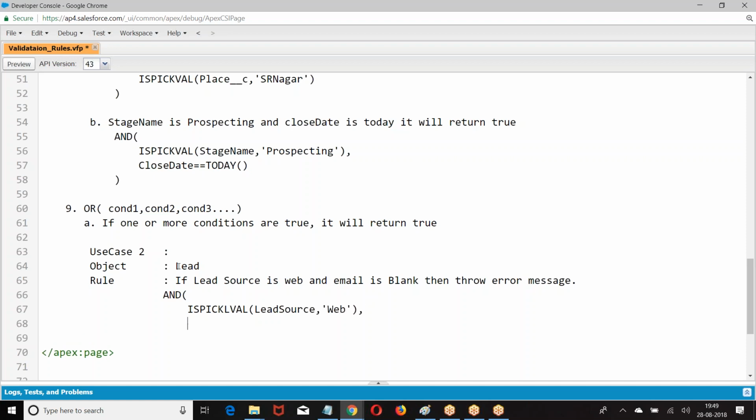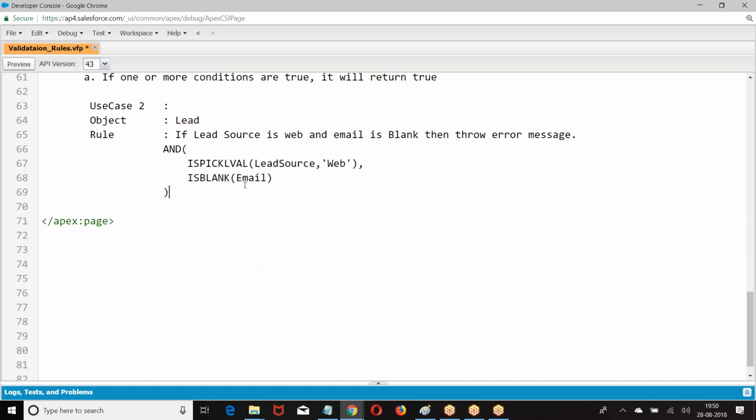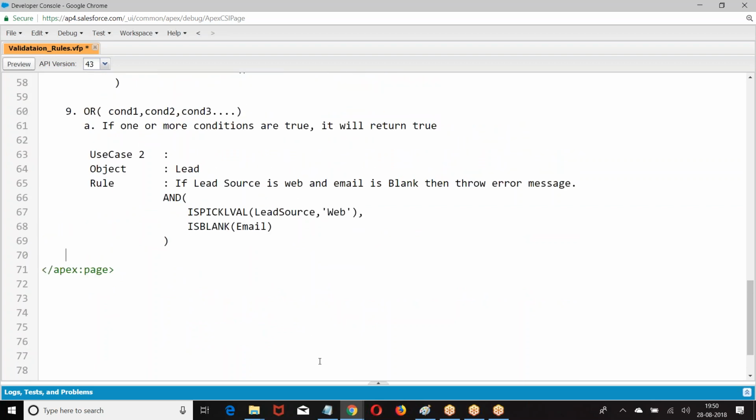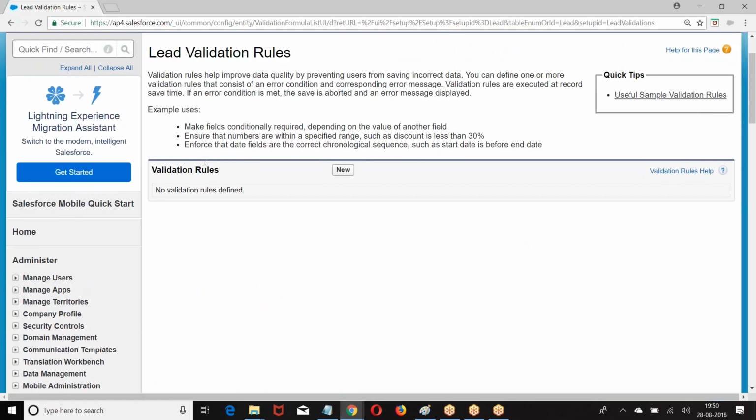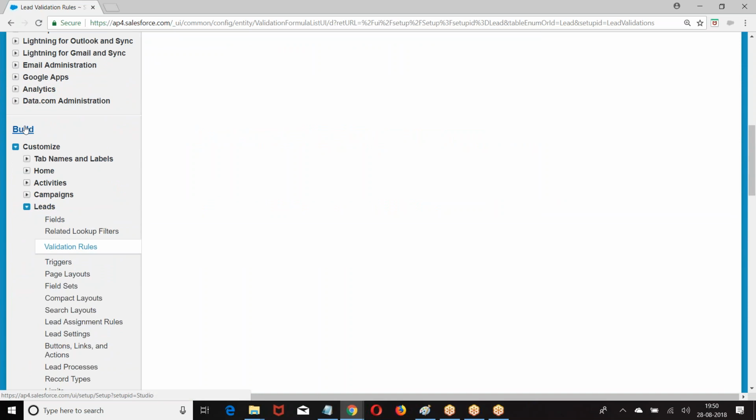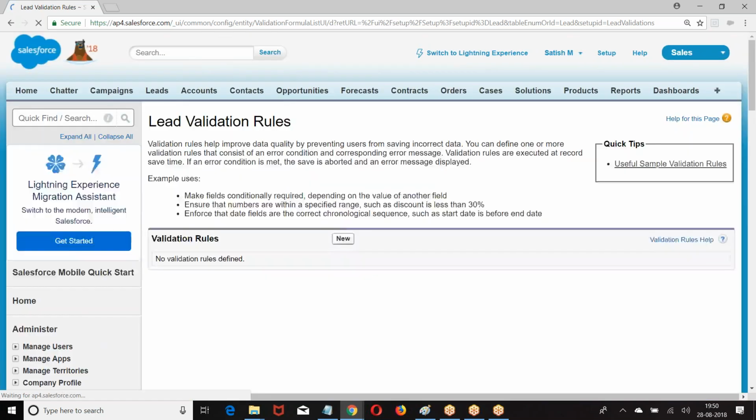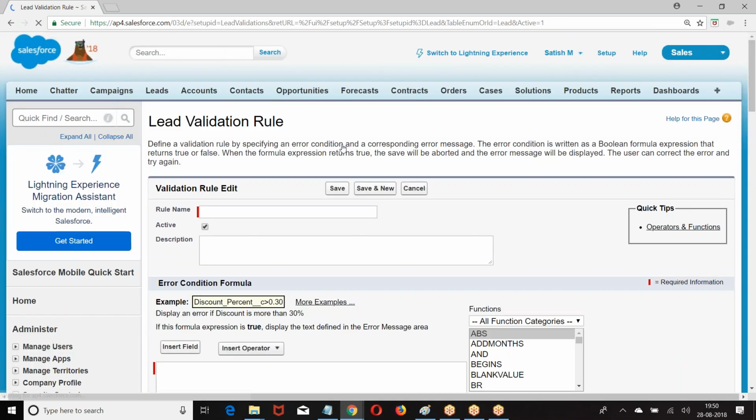Lead source is web. If lead source is web and email is blank, use the blank-of function, then throw error message. Are you getting my point? I have a condition. So how do you create it? Setup, build, customize, leads, validation, new validation.